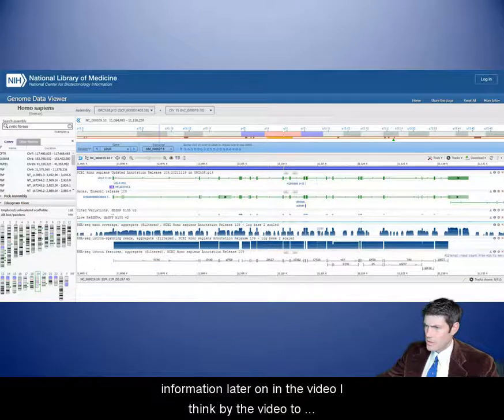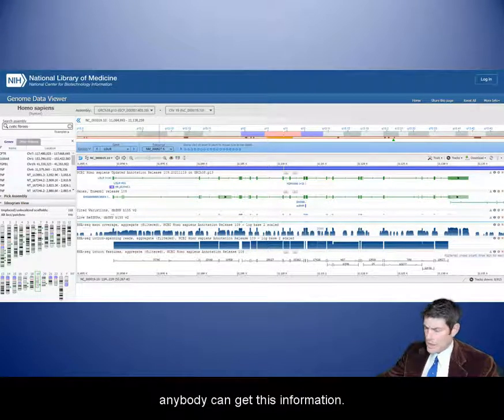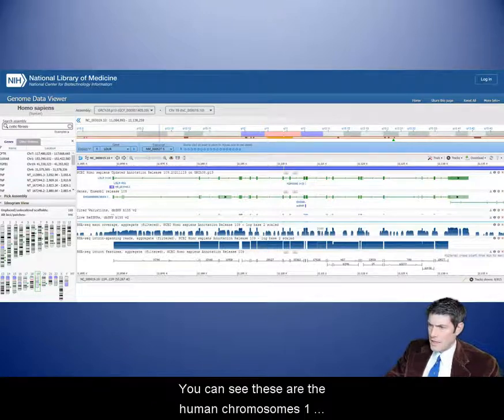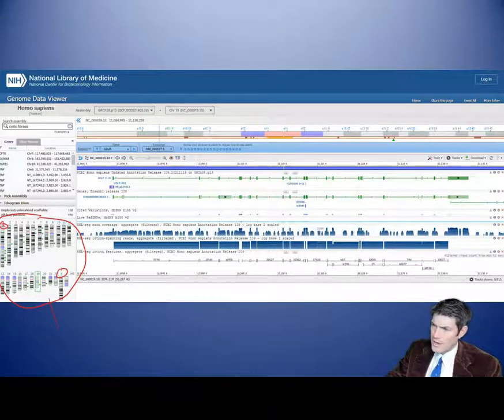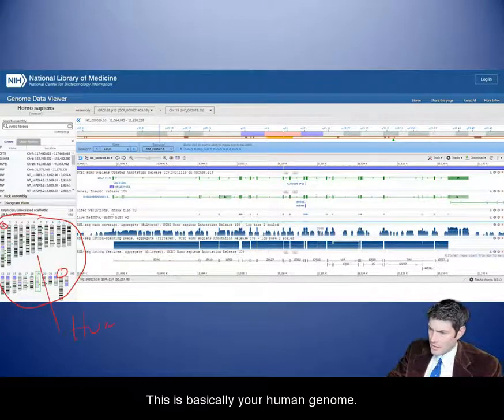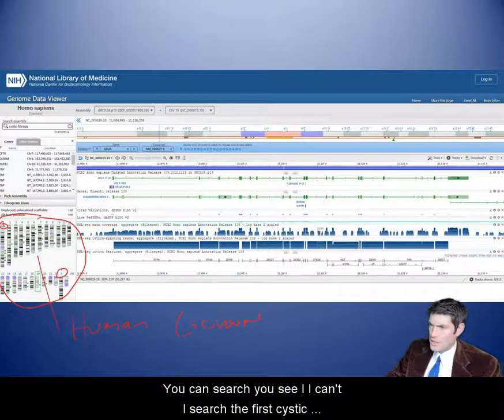And I'll be showing you information later on in the video, to show you how to use this. Anybody can get this information. You can see these are the human chromosomes 1 through 22 autosomes, and then of course the X and the Y. This is basically your human genome. You can search.